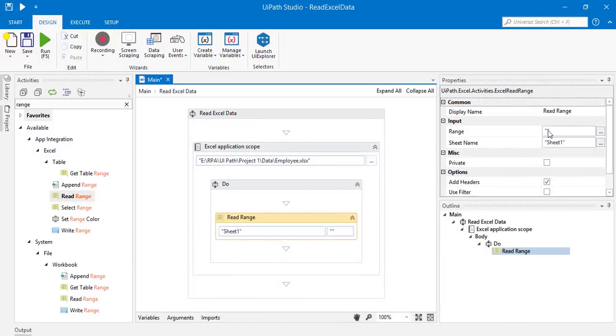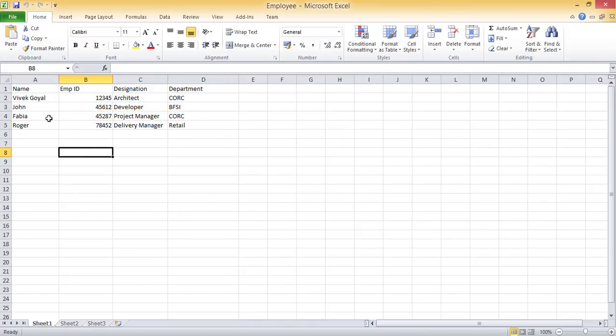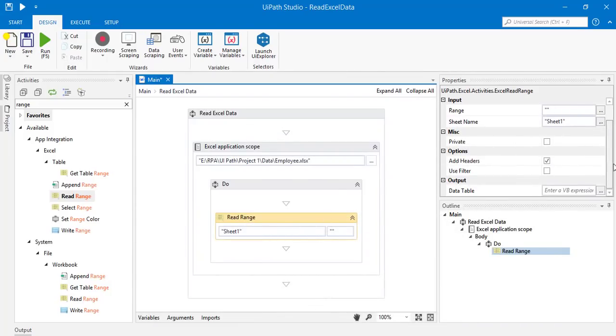And here you can see the range. By default it's empty. So if you want to read the entire Excel, you can keep it blank, but if you want to specify a few rows, then you can give the range like from A2 to D3, like that. It depends on your requirement how many rows you want to read. Okay, once you read it, you can see it will be in a data table.